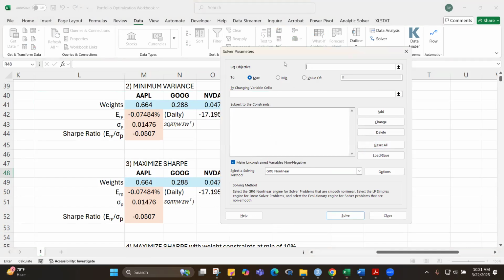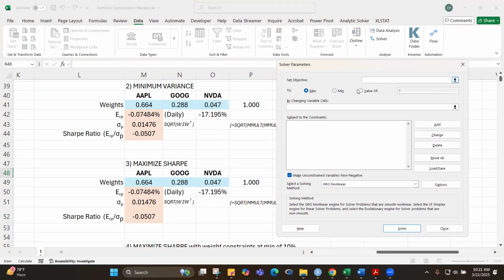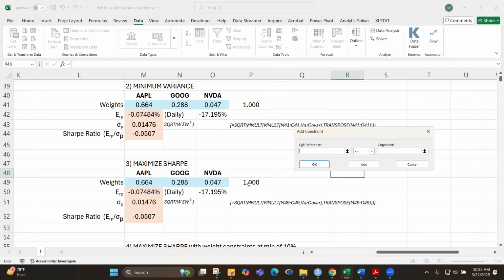Reset all. And our objective will be this one. We're going to maximize the Sharpe ratio. Maximize it. Our changing cells are these weights, and our constraint is that the sum should be equal to 1. There you go.